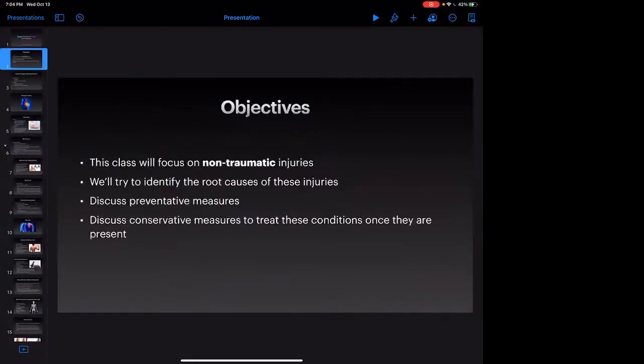So objectives of this class, we're going to focus on non-traumatic injuries. So injuries that kind of come on over time. You may not know exactly how they started, but maybe they've been more recent or more chronic, but injuries that didn't have like a trauma associated with those, okay?